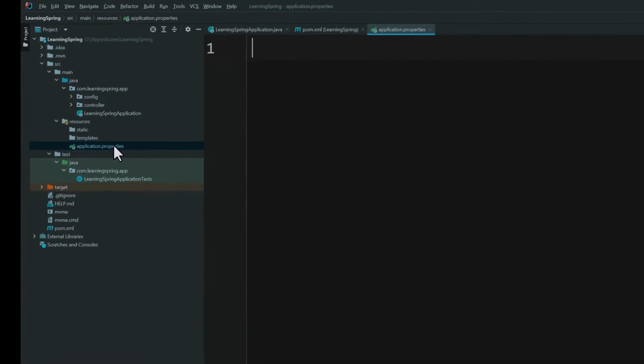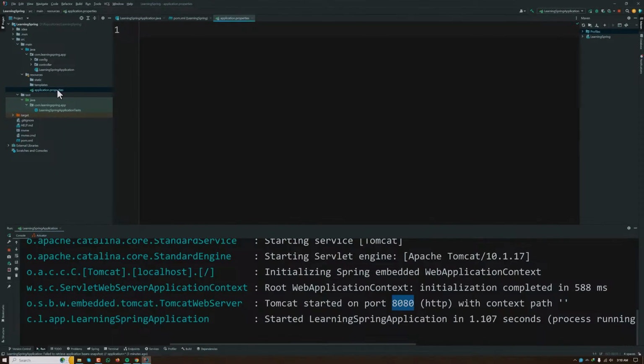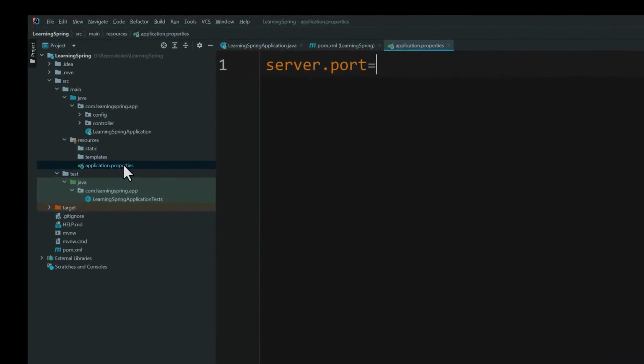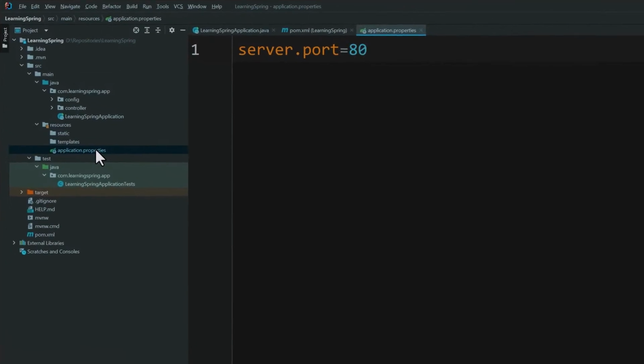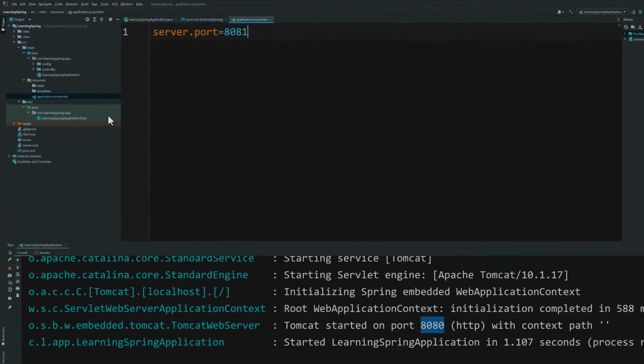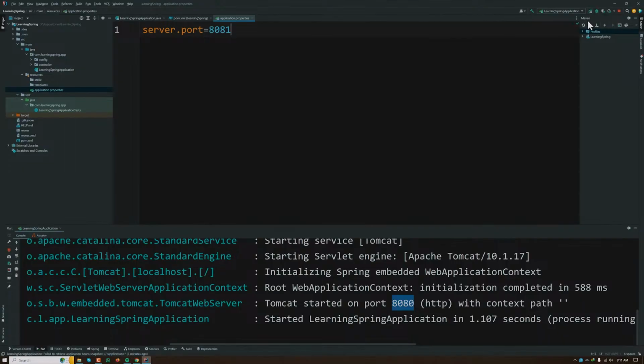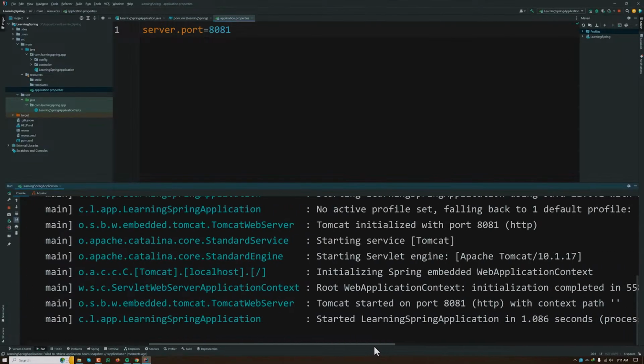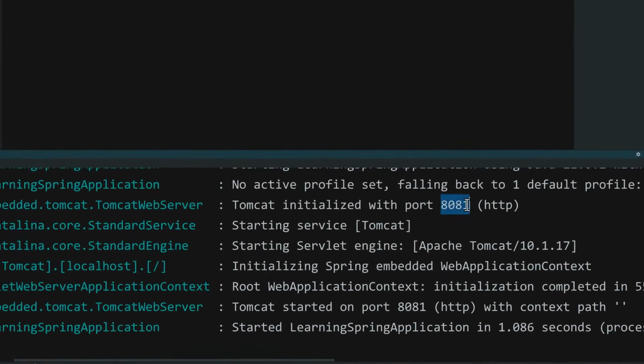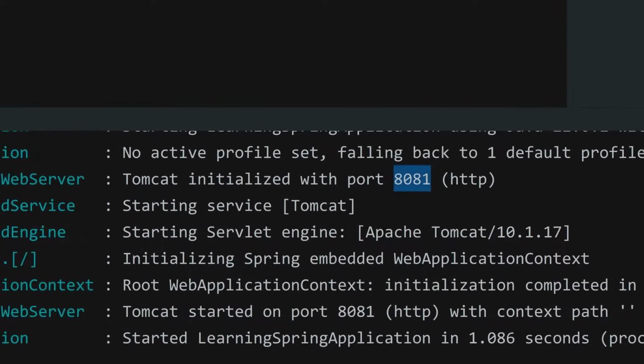Let's say we want to host our application on port 8081. Then what we have to do is set the port for the servlet container to 8081. We can do that by setting server.port to 8081. So now if we run our application once again, then our application is listening on 8081.